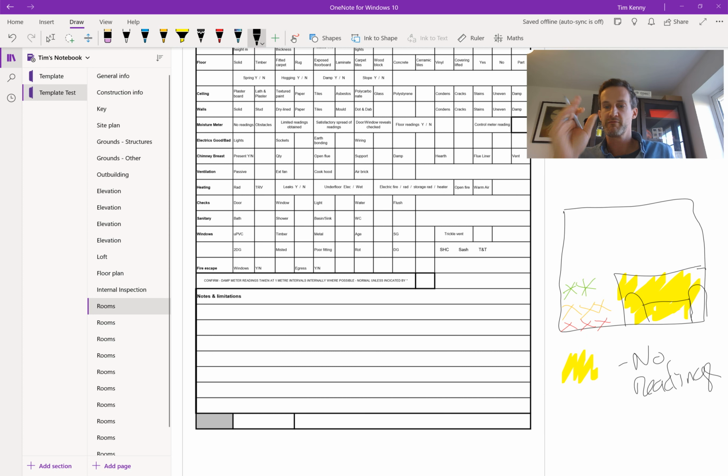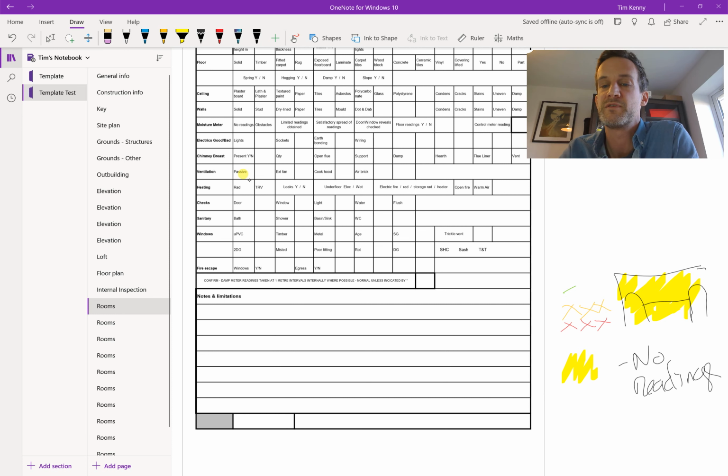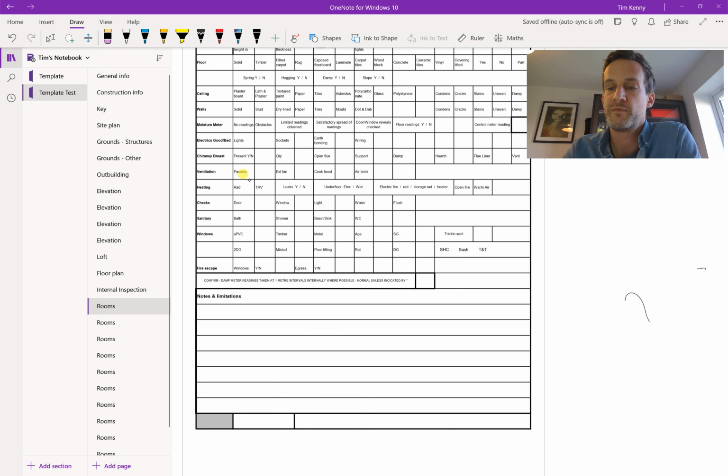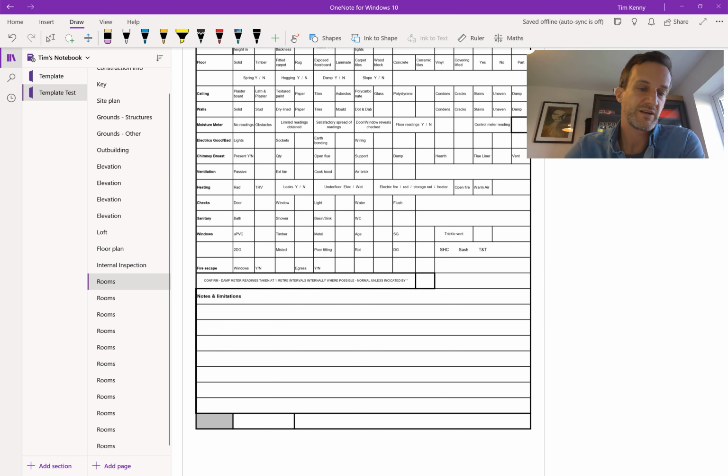So again, you've got a really clear, simple way of showing what readings you have and haven't taken within a room. All marked up on a photograph, so they're as accurate as you can reasonably be within the circumstances. And again, if it's not quite right, rub it all out, start again. So yeah, that's just a quick run through of how those notes work.